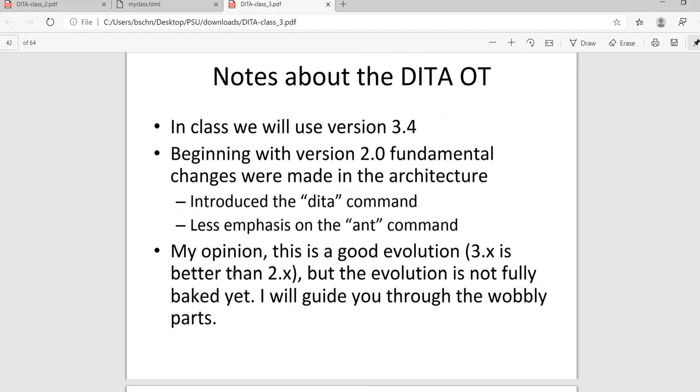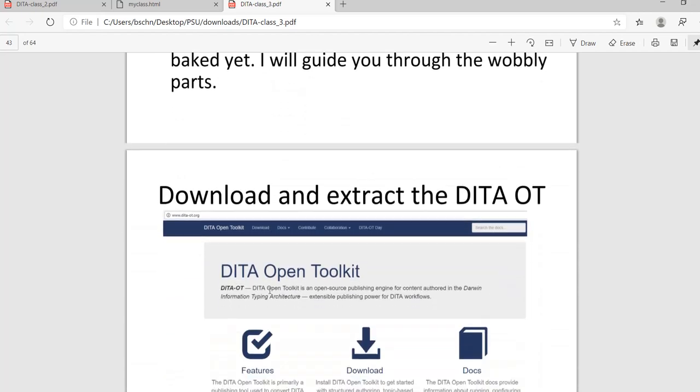So in this class we'll be using 3.4. Beginning with version 2.0, fundamental changes were made in the architecture. They introduced the DITA command, and they had less emphasis on the ANT command. In my opinion, this is a good evolution, but the evolution is not fully baked yet, and in this class I will walk you through the wobbly parts.